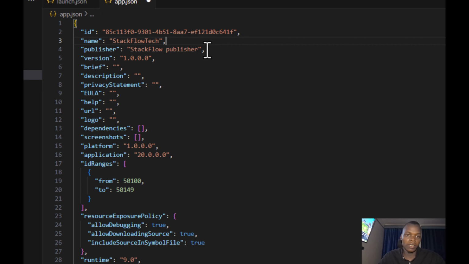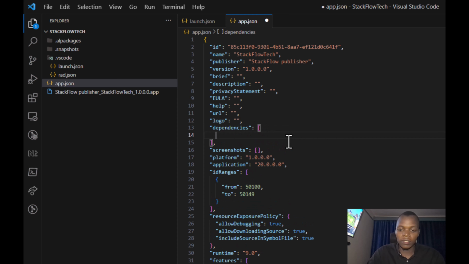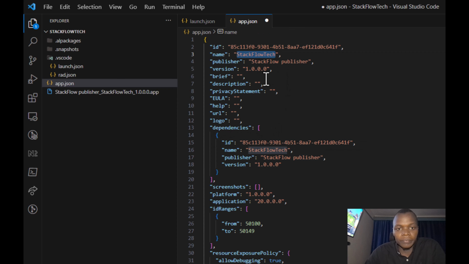Let's assume you have another app, let's say an app of the same name, same version. And then if you need this app, this Stackflowtech.0.0 app, you can click enter and then open and close the braces, and then paste. You can format. So you can see we have a different app with an ID, the name, the publisher, and version here. That means this app here will depend on this app here.